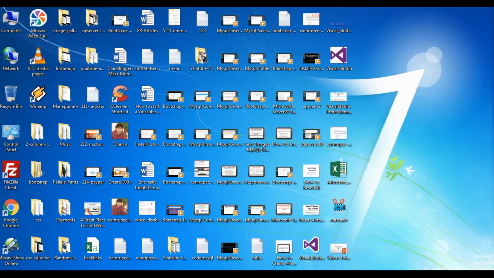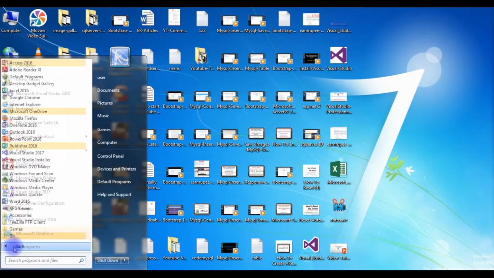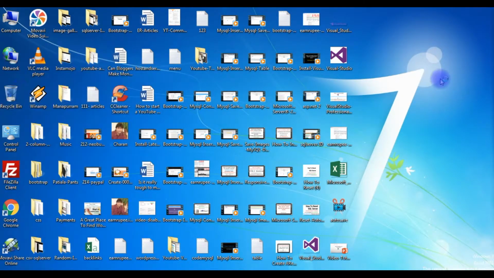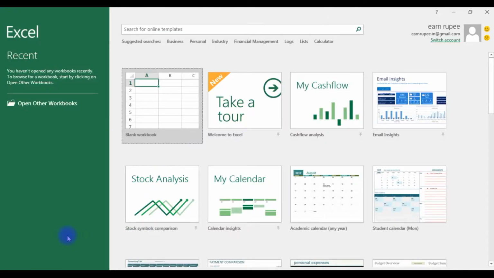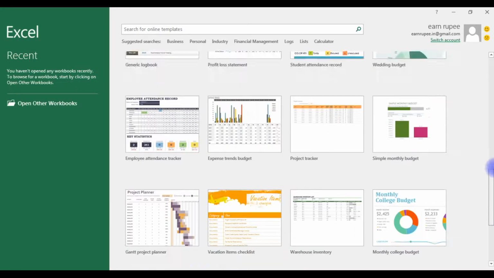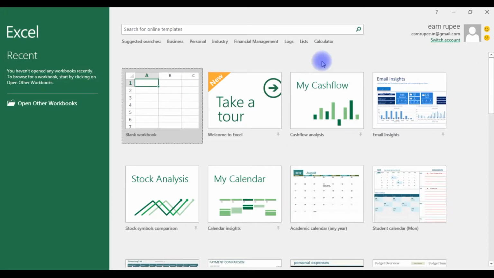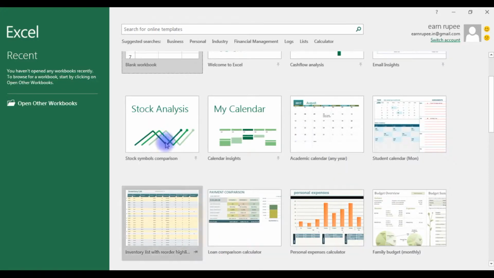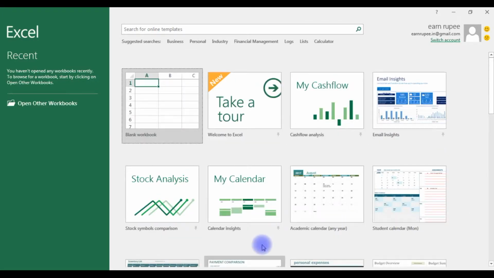Let's open Excel 2016. Start, All Programs, Excel 2016. This is the default look when you open Excel, and it contains different kinds of templates. They are ready-made templates which you can use according to your requirements. Suppose you need email insights, you can use that. If you want a calendar, a student calendar, stock analysis, like that, these are ready-made templates available for free. We will discuss these default templates in my future videos. Right now it's a basic level.